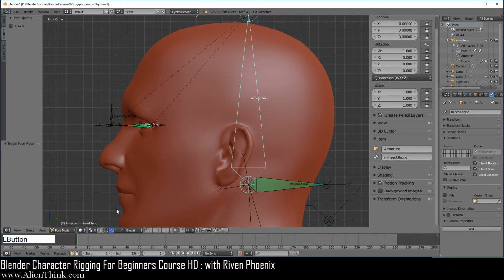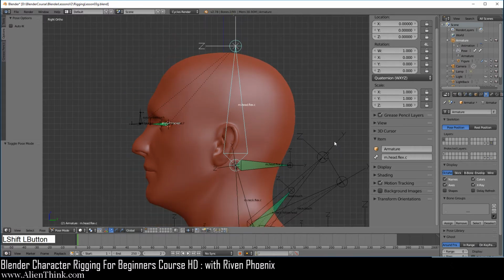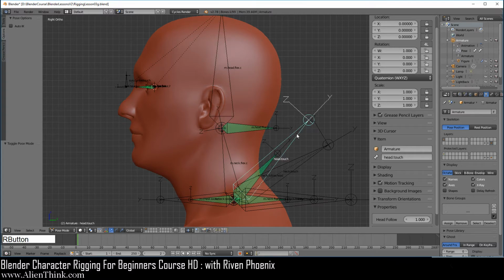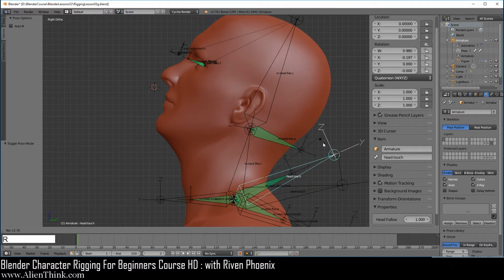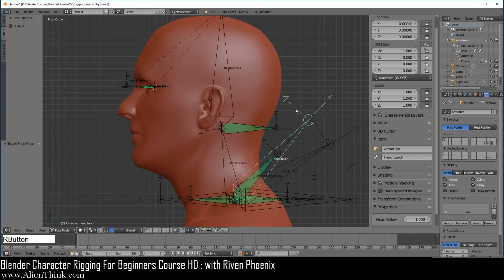Now go ahead and press the 3 key to go to your right view, and here go ahead and switch to pose mode. Now go to the data tab, press the shift key down, and turn on this layer where we have the head.touch bone. Click this. Now press the R key to rotate. So here you can see that everybody is rotating correctly.